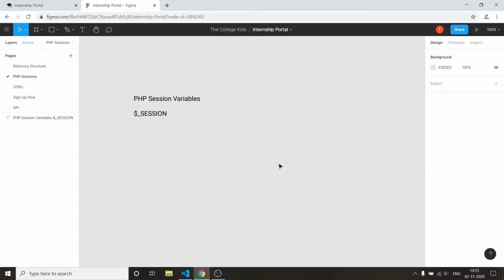Now, how do we start a session? PHP has various methods, like session_start to start the session, and session_abort and session_destroy to delete the session. By default, if you start a session and don't delete it, it will last for 24 minutes, although you can change this value in the settings.